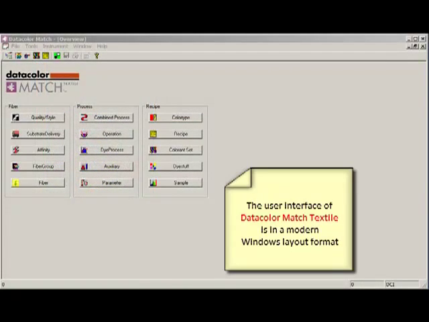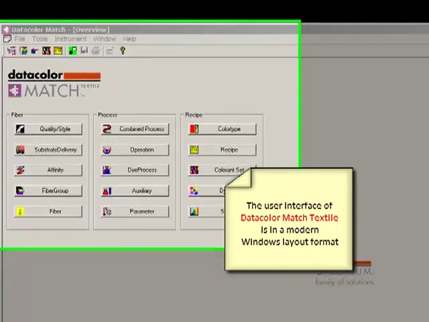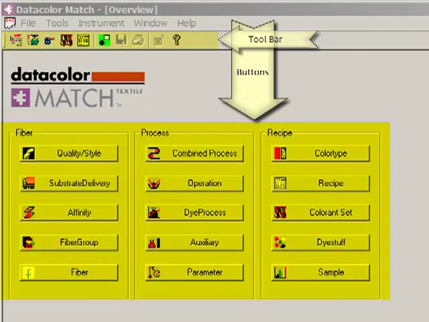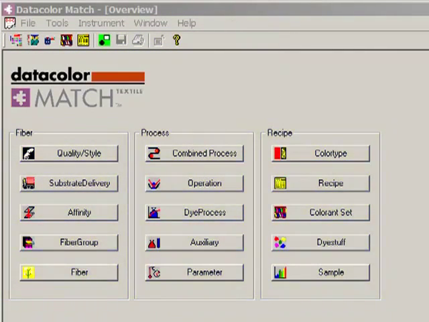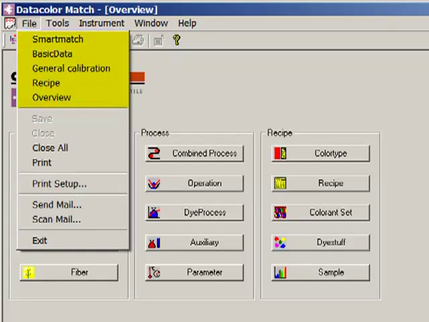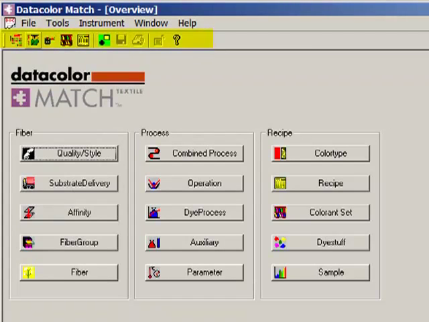The user interface of Datacolor Match Textile is in a modern Windows layout format. When the program opens, the screen contains a top menu, a toolbar, and a set of buttons in the center of the screen. The most important functions in the program can be accessed from the top menu or the toolbar. As you can see, the highlighted functions listed are also available in the toolbar.